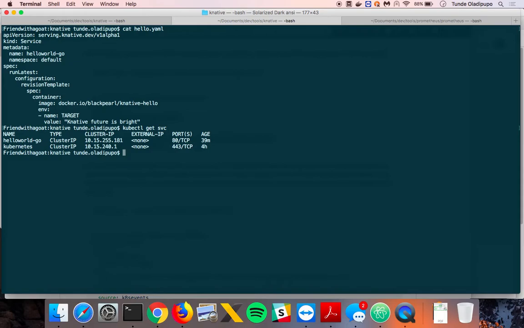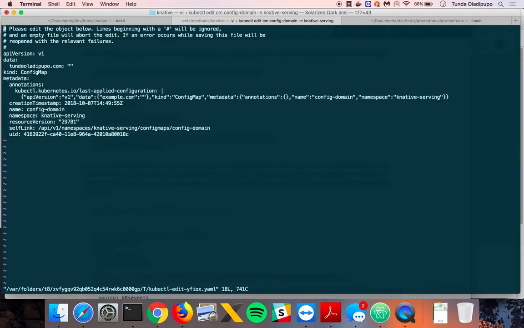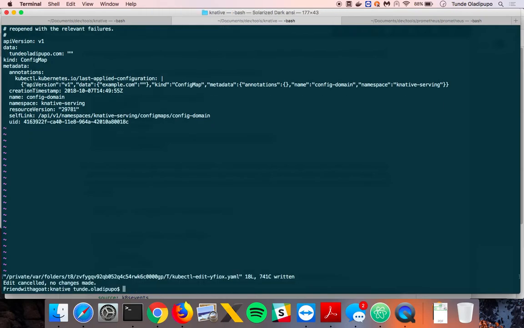The first thing you have to do is kubectl edit the config map called config-domain in the namespace knative-serving. Okay, this is it. Now you are going to replace whatever value, for example example.com, with the domain name that you want to use. After you've done that, you save it.